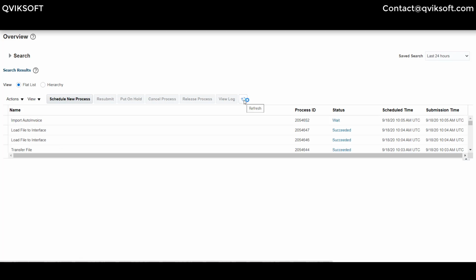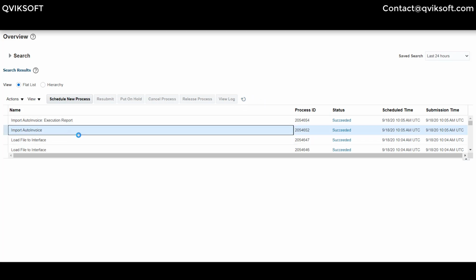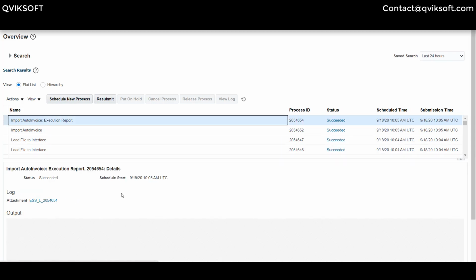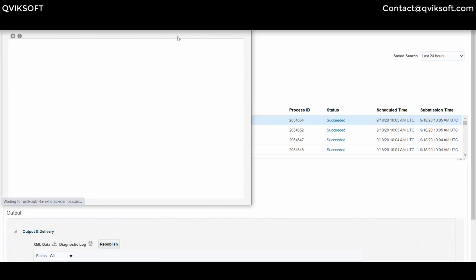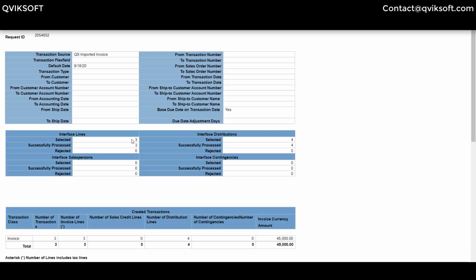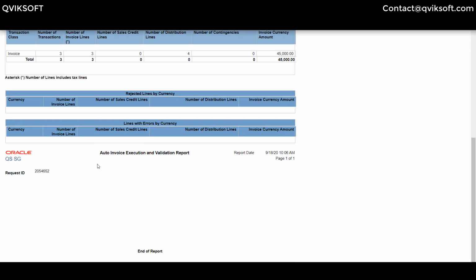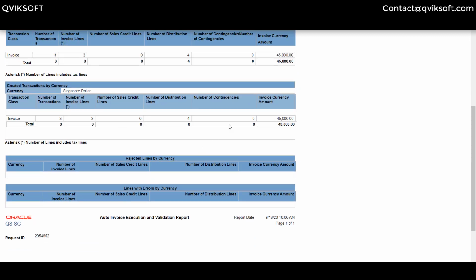Wait for this program to complete. Once this program completes, and if everything is successful, your invoices should be available in your invoice workbench. My process is completed. This in turn submits an execution report to give you an output of what has happened. So I will look at the output. Three invoices selected, three processed. So it's been successful. Invoice creation is successful, no issues. If there's any issue, it will show you the error message and the reason why it happened.